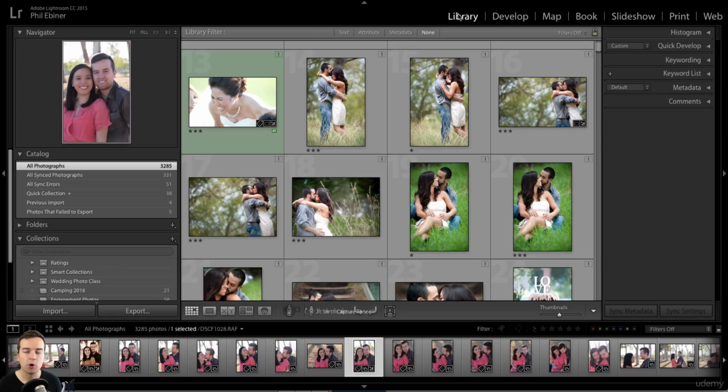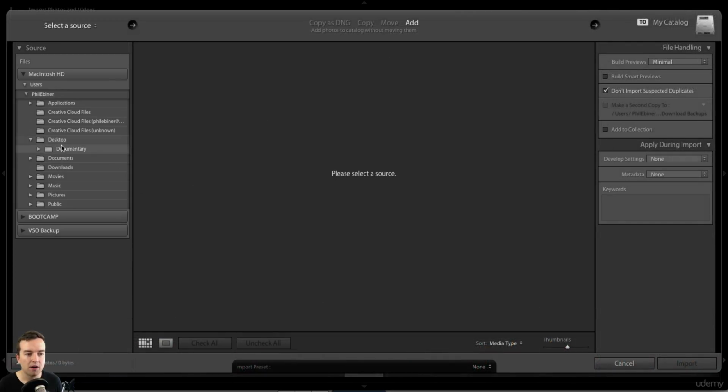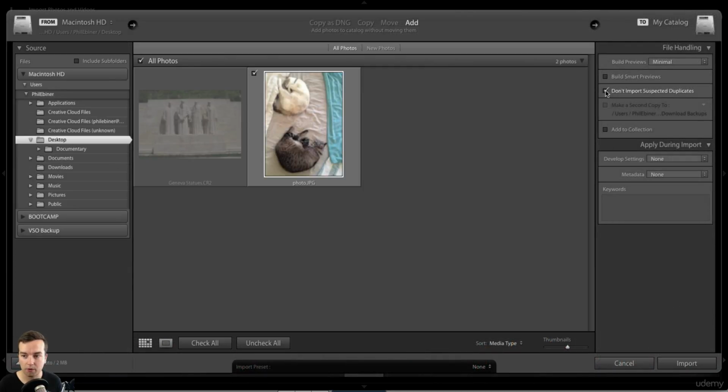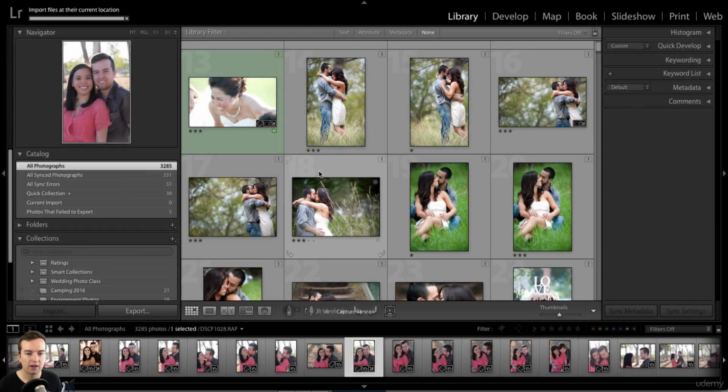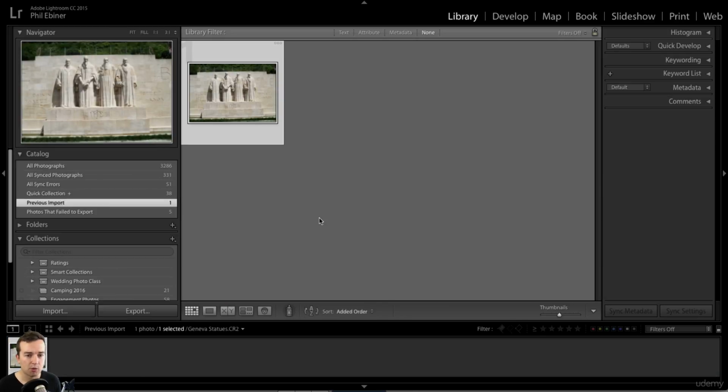I'm in the library mode right now, and you can see all of my photos. To import photos, we can just click this import button and then find where we want to import photos from. I'm going to import this photo right here, Geneva Statues. This is a park in Geneva that I visited a couple summers ago.